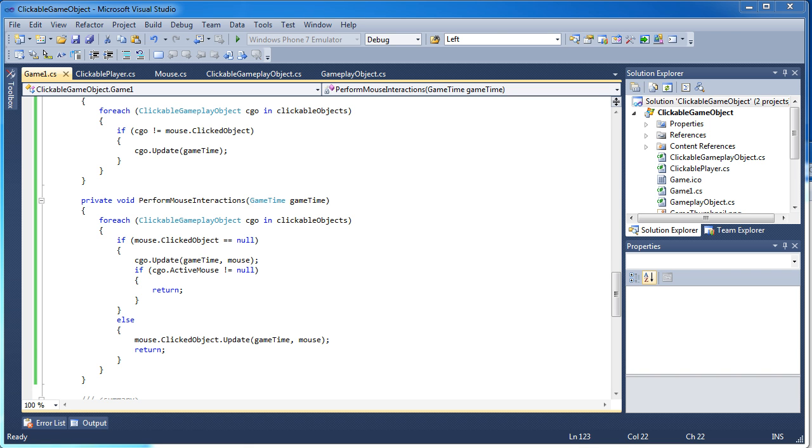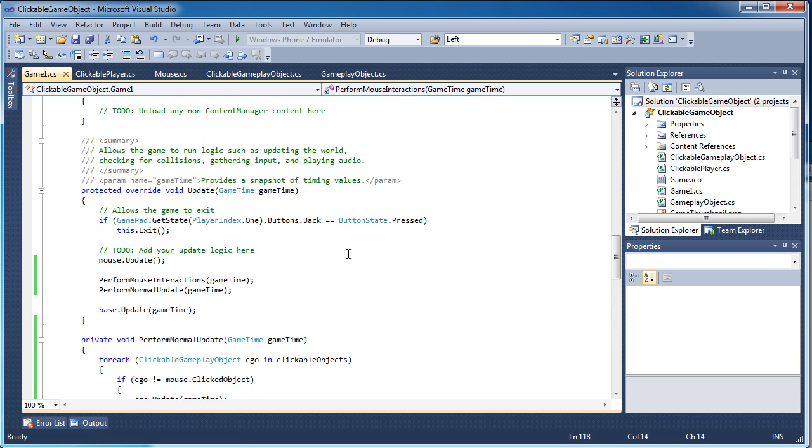Now, last tutorial we discussed a way to make a gameplay object clickable by using the mouse. And somebody brought up a good point: what if you have multiple objects on the screen that can be clickable, and one of them is on top of the other one? So I've upgraded the sample to reflect that issue, and I'll explain what's going on here.